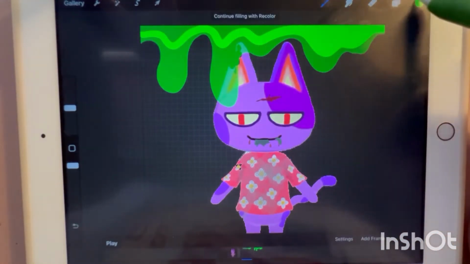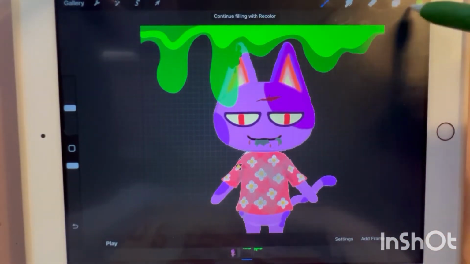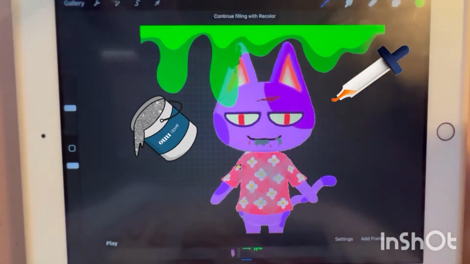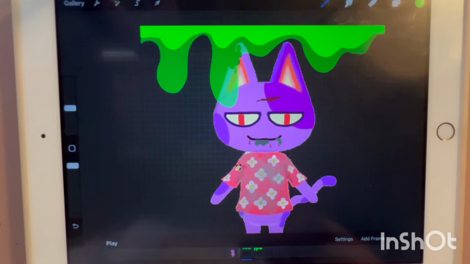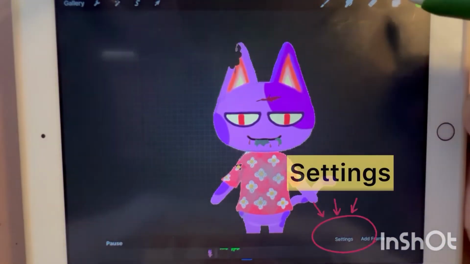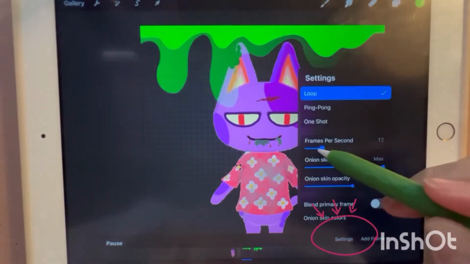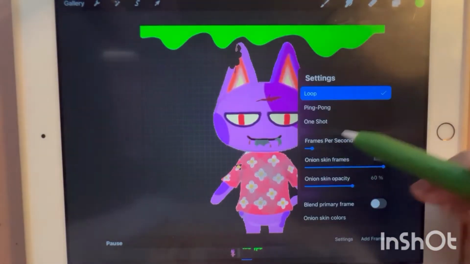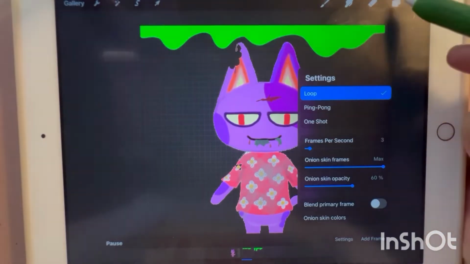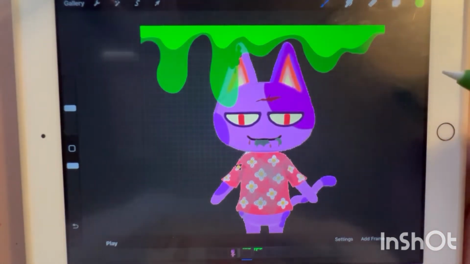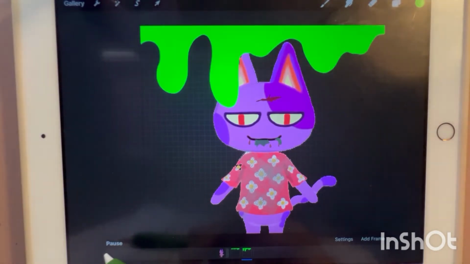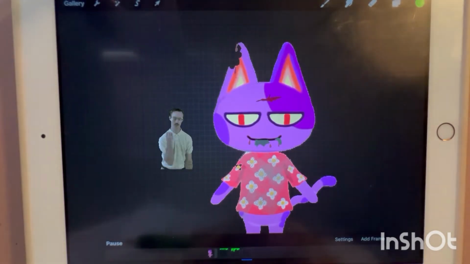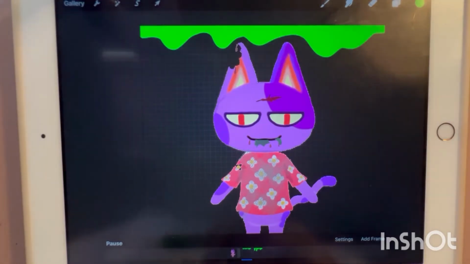Gonna drop some slime in there. Notice I'm just holding and color dropping in. I'm not coloring it by hand. And so far, if you want to play it, that's really high speed. We're going to lower the frames per second to maybe 3 frames per second right now, just so you can see what it's doing and play. I like that. I like that starting state, and then that's the second state.